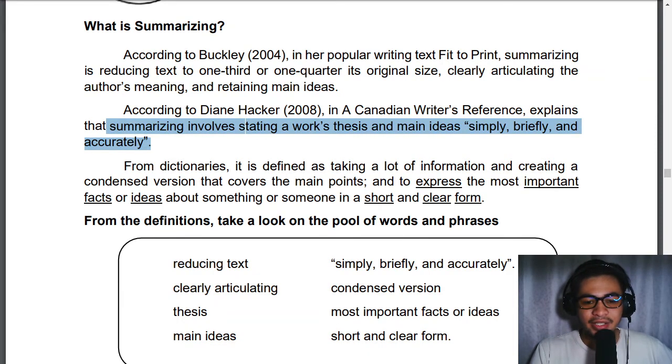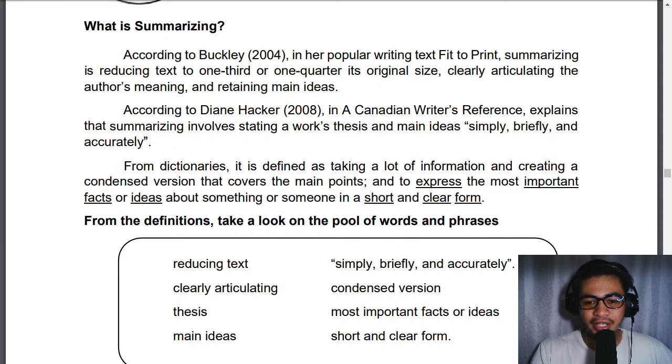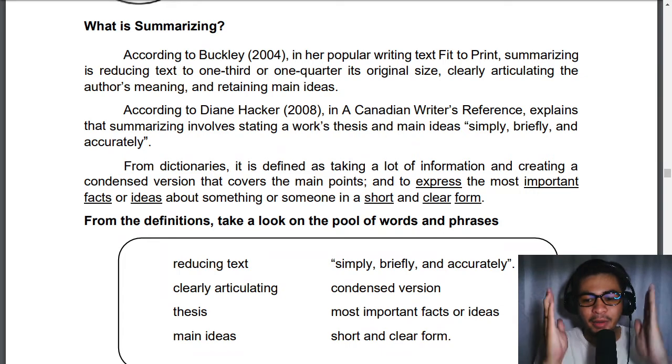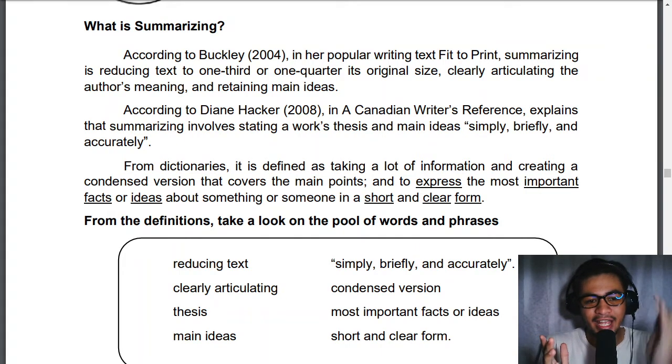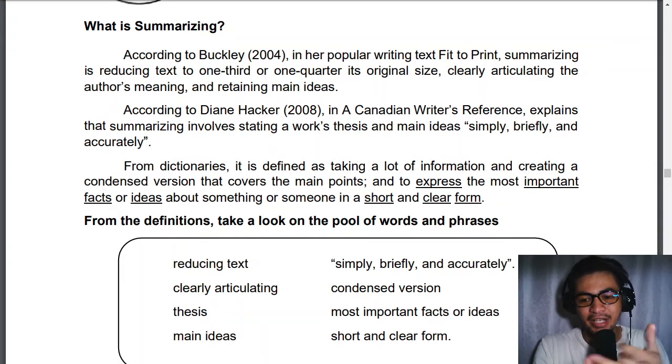From dictionaries, summarizing is defined as taking a lot of information and creating a condensed version that covers the main points, and expressing the most important facts or ideas about something or someone in a short and clear form. So basically, the definition of summary is that you shorten it but still keep the author's purpose or meaning of the selection and the main idea of the selection.